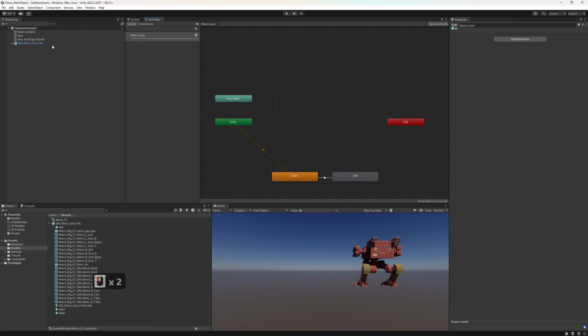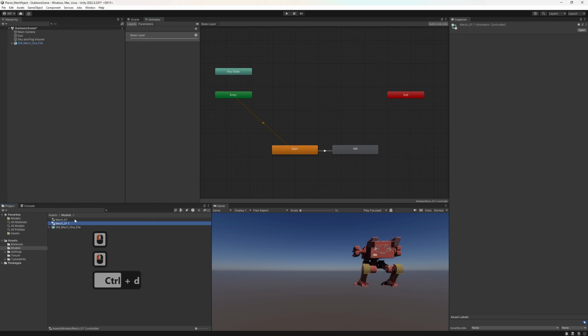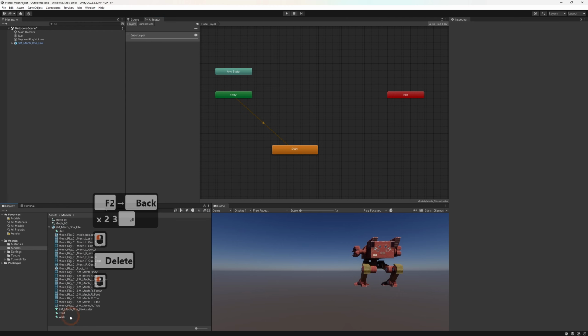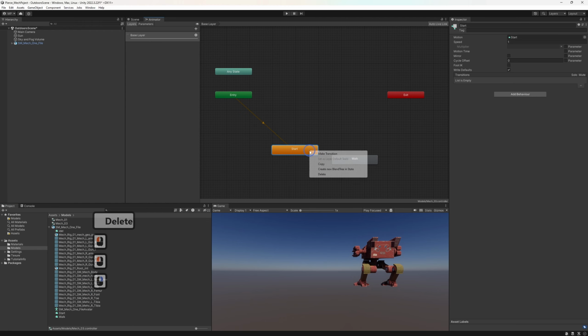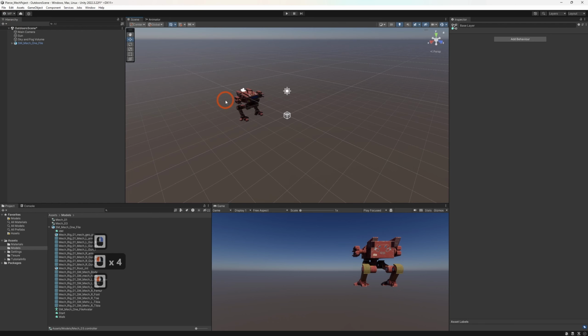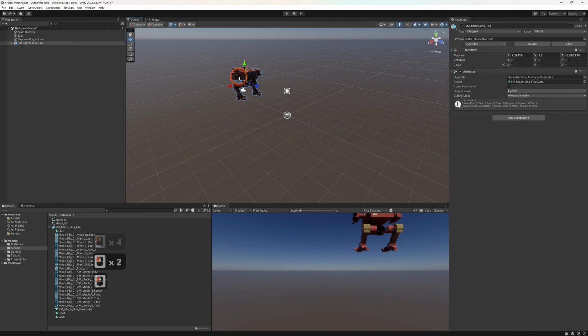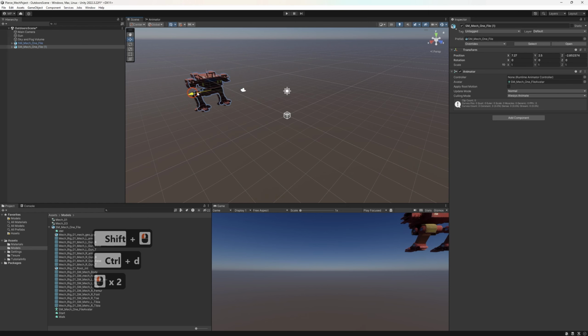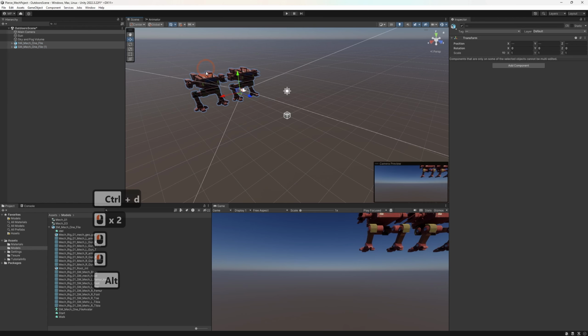I can then minimize this. I'm just going to duplicate it, call this Mech 2. Well, it's Mech 3 now. That's fine. Delete that one, and I'm just going to go straight to walking. Right? Make transition. He's just going to walk in place. Pretty much I need to drag out and shift drag or Control D to duplicate.